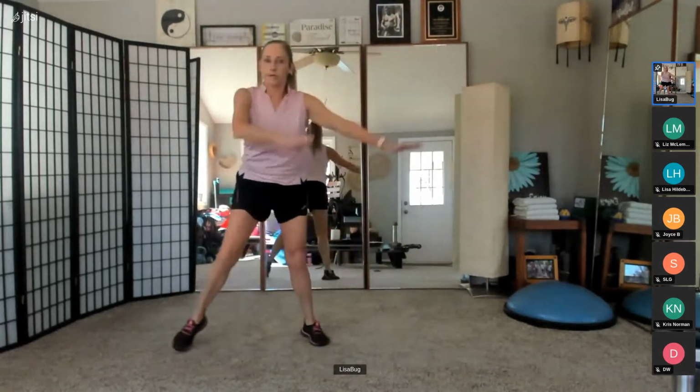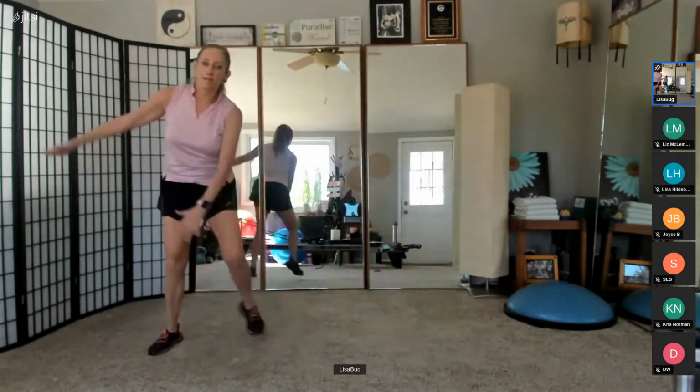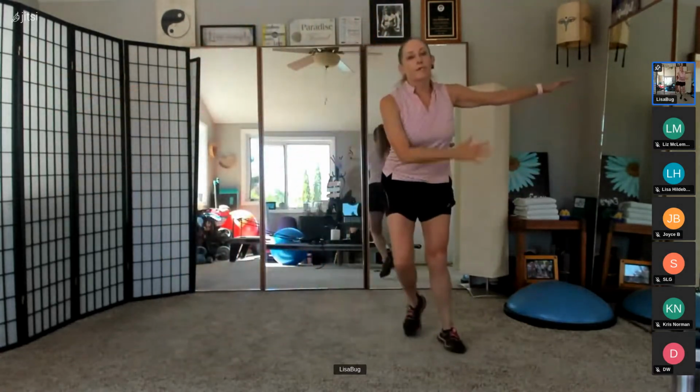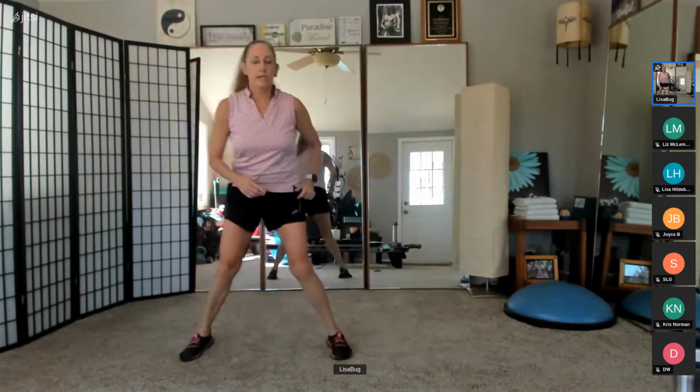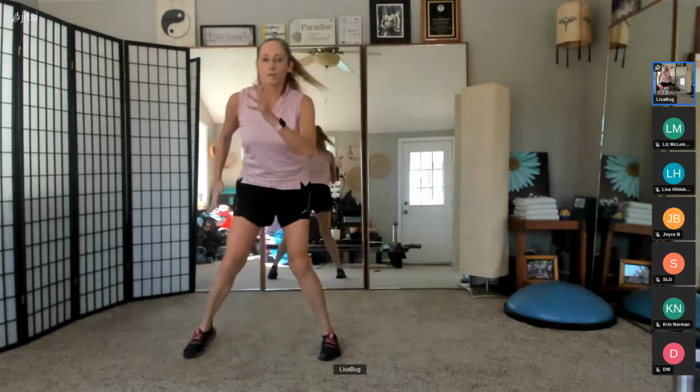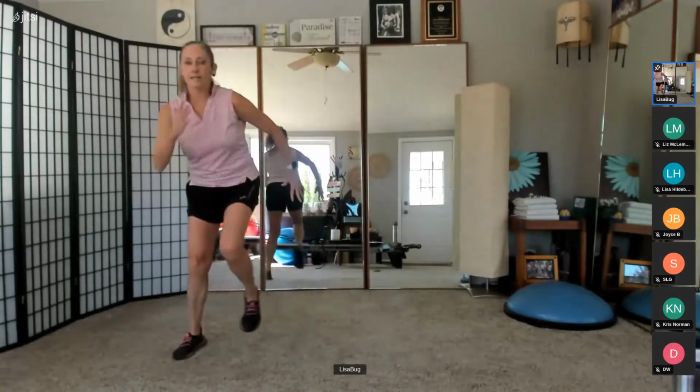I'm at 110, so I'm going to add an arm circle. Arm circle. Good job. Now, if crossing behind is confusing, just go step together, step, tap. Step together, step, tap. 25 seconds. 2 more minutes of cardio. Nice job. Nice job. Woo. Excellent.